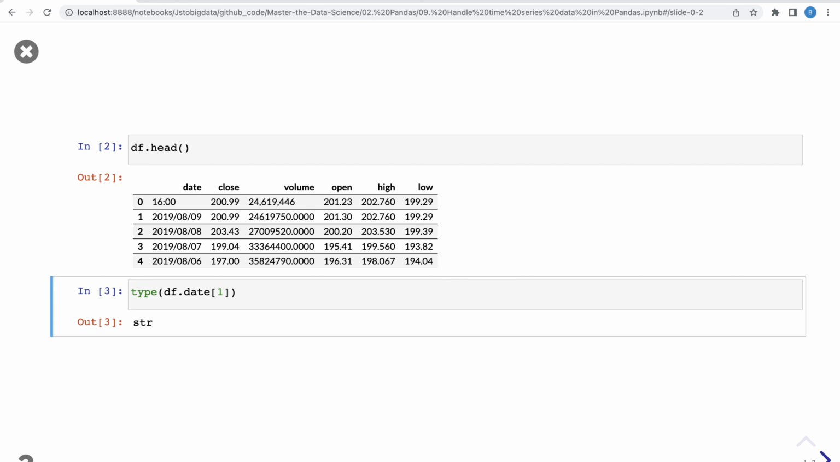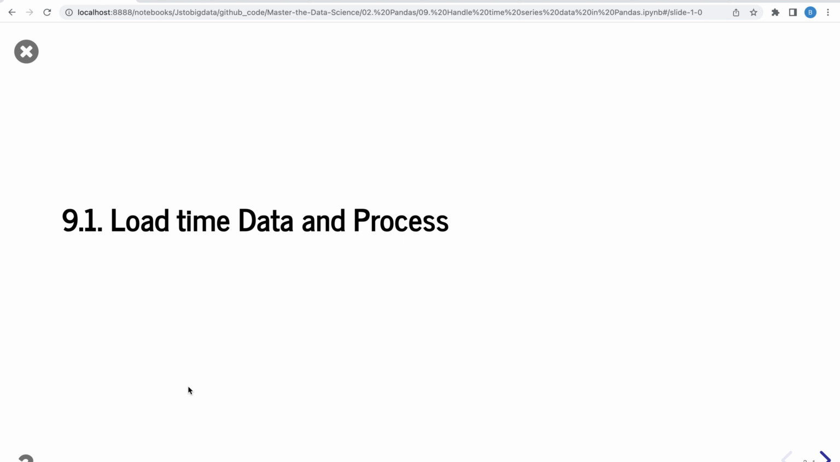Remember, there are two approaches to process this. One is that while loading the data we can specify which columns are the date columns, or we can load the data and then at a later stage convert those columns into dates. The first one we will do is load it as a date, so while loading we will set it as a date. Let's get into that. So we are going to load the time series data and then we will see how to process it.